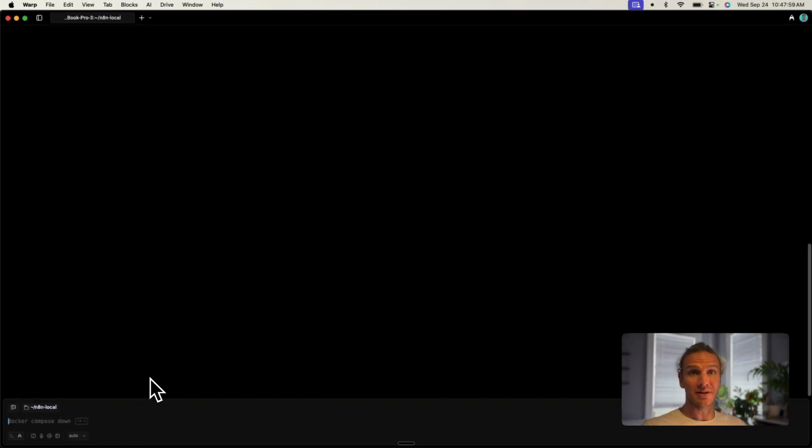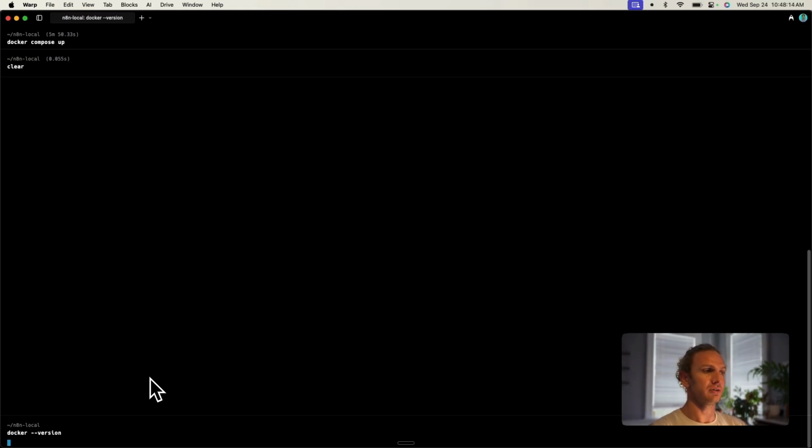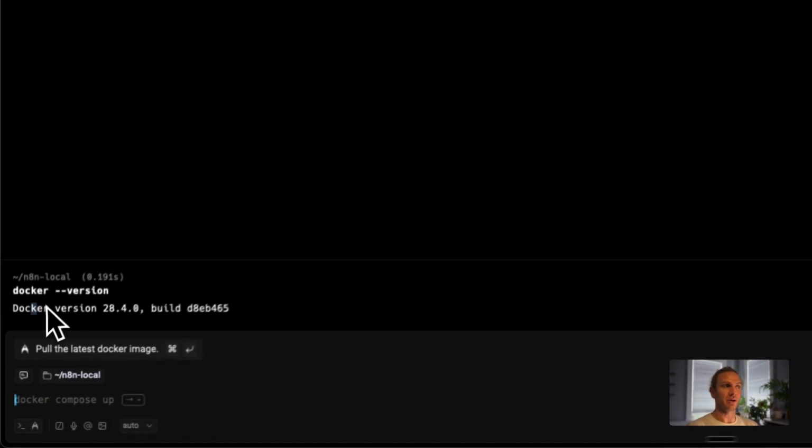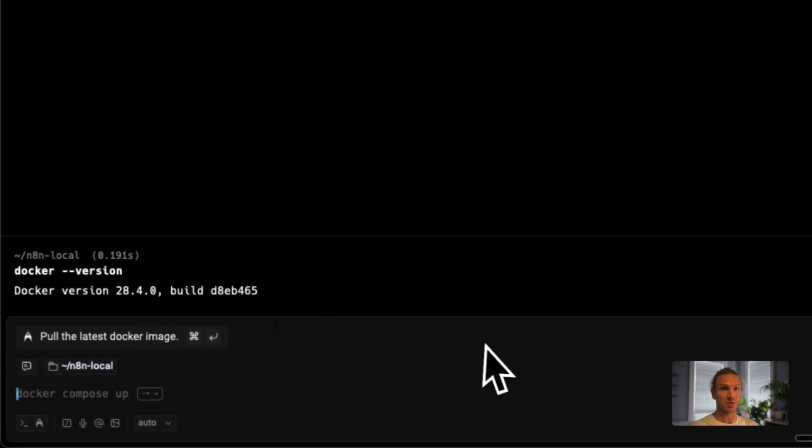After you download Docker Desktop, you need to go to a terminal. I use Warp. Warp is an AI-first terminal that helps you debug with AI without having to know a lot about what's going on behind the scenes, which is really nice. So once it's working, you want to run docker version, and this needs to be working. To run n8n locally, this has to be working. It has to say Docker version something.